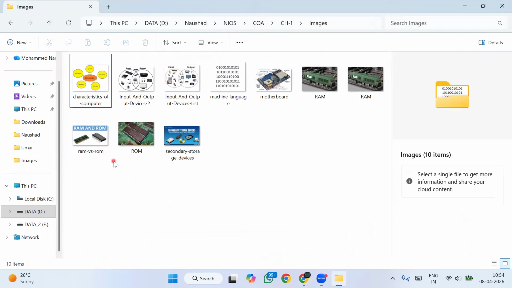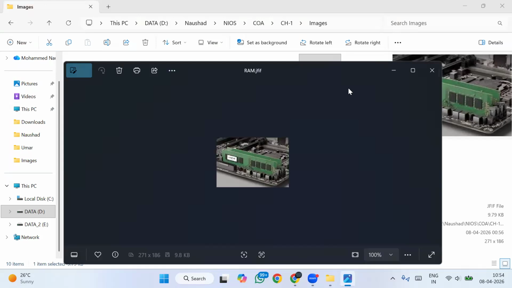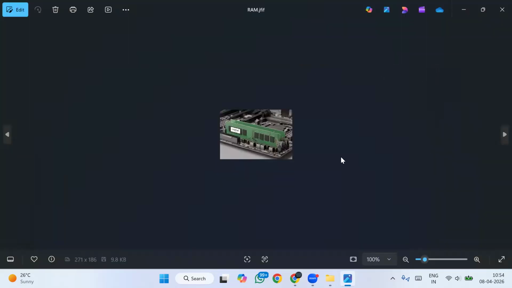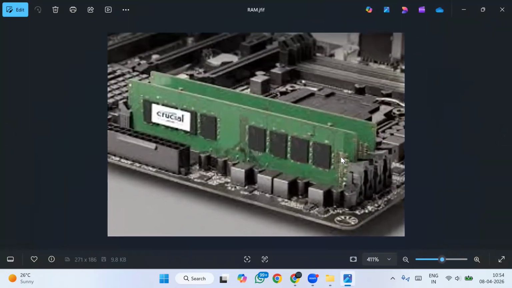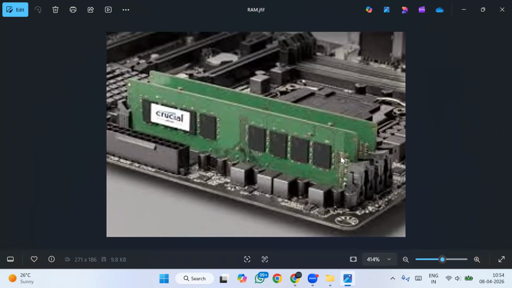I have a few images here. Let me show you RAM and ROM. Can you see this? Basically, these are the RAM chips on the motherboard. The green color, what you can see here, these are RAM. Two modules are there. Okay, two chips are there.